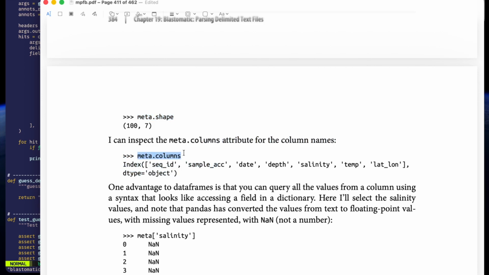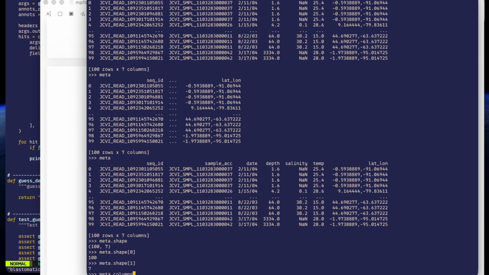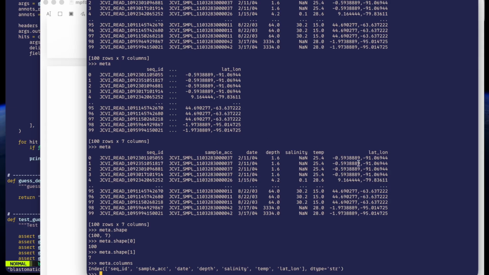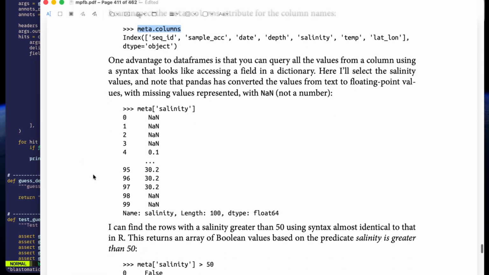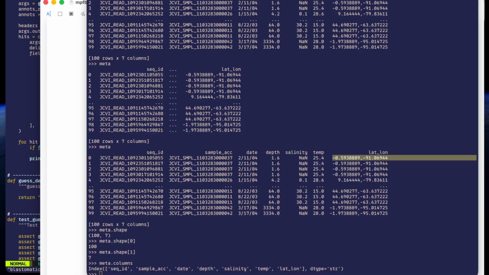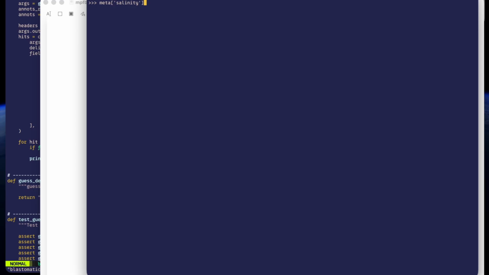I can also get at the column names by asking for meta.columns, and it tells me what those are. And by default, again, it just read them out of the first row of the file, and it defaulted to separating on commas. And you notice here that latitude longitude was correctly handled. This was escaped, and so this is viewed as one field, which is called lat_long. So great.